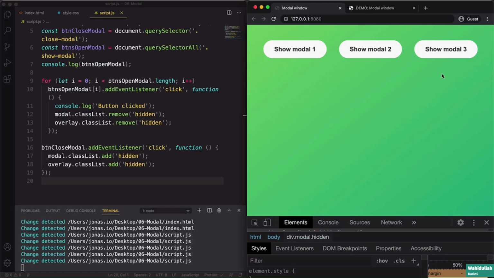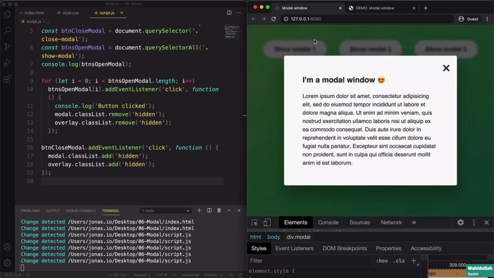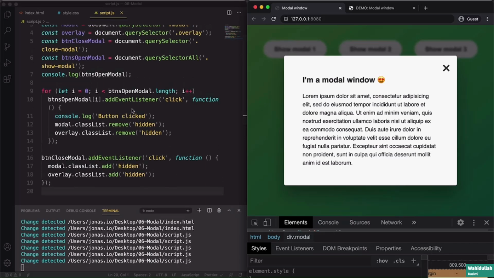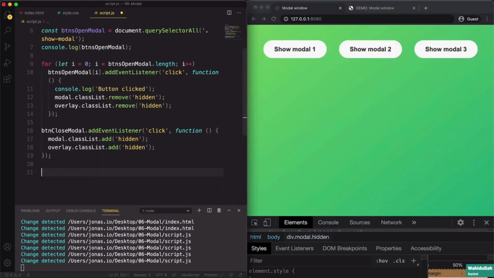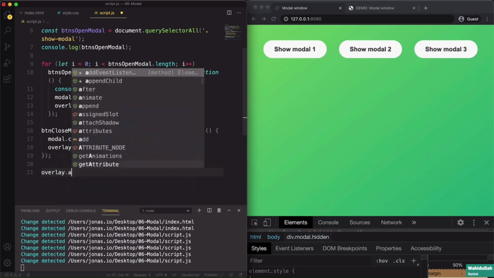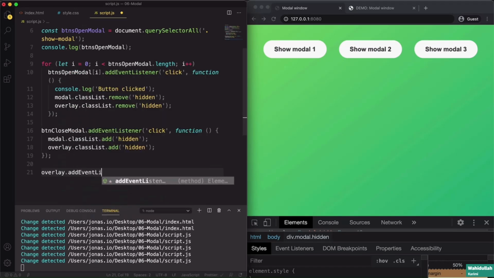Next up, usually when we click outside of a modal, then the modal window also closes. So that's pretty common, right? So what I mean is clicking this area here outside should also close this window. So basically, we want this code here to also be executed when we click on the overlay. So let's do that. So overlay.addEventListener click. And now what should I do?